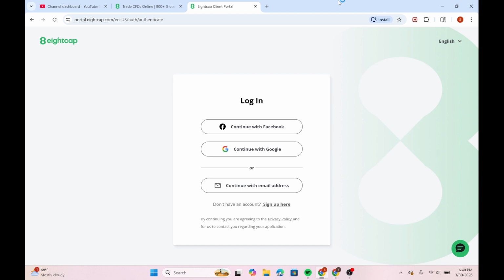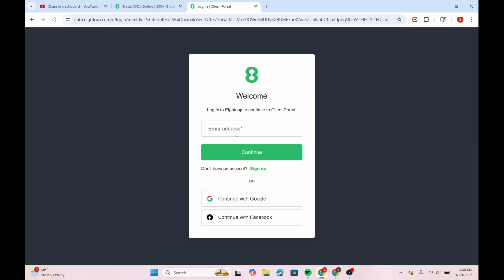Over here, you can simply continue with Facebook, Google, or your email address as you have previously logged in with. I'm going to select this continue with email over here. And if you do not have an account yet, you can also sign up over here and proceed to sign up. Under this, you can simply type down your email address in order to log into your account and select continue over here.